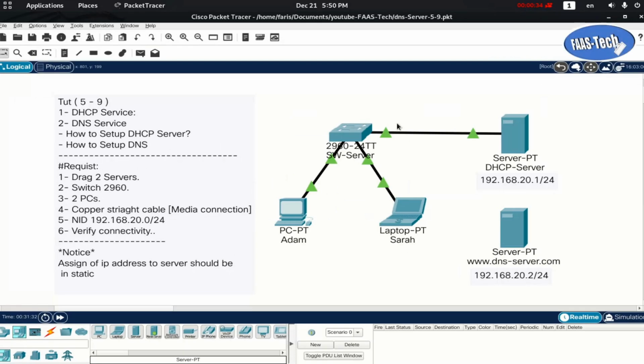So, this tutorial, as we mentioned, is about the DNS, or the domain name system. Before that, if this is your first time watching, you can go to see the previous tutorial that this tutorial depends on. Otherwise, keep watching.